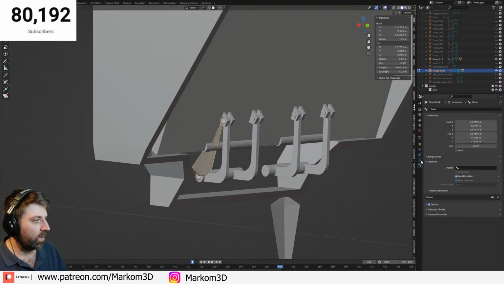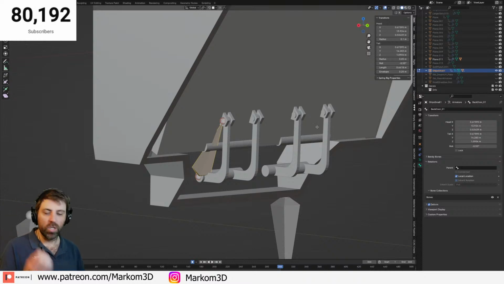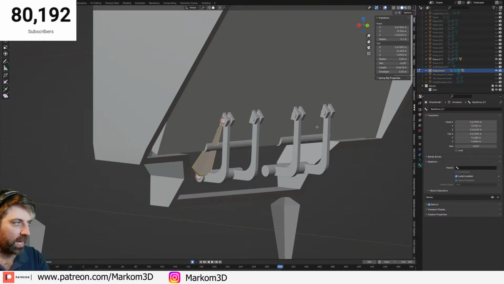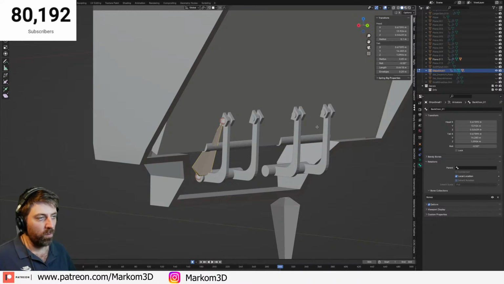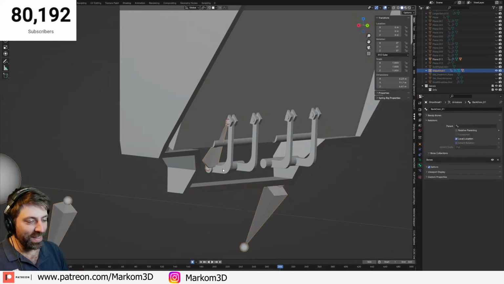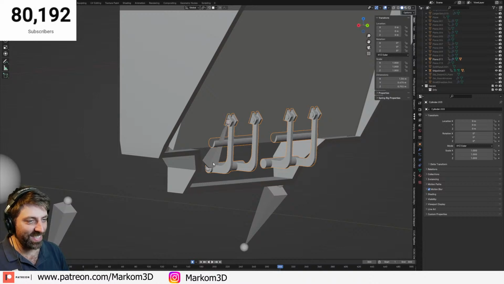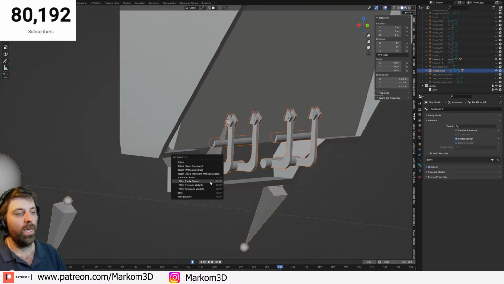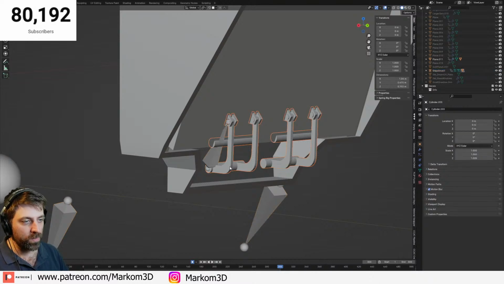From here, this is going to be our backdoor. Just call it backdoor underscore 01, because it's going to control the first one, and then the second bone will control the one where it's protruding out. So we select this, and then that, Control P, parent object with empty groups.